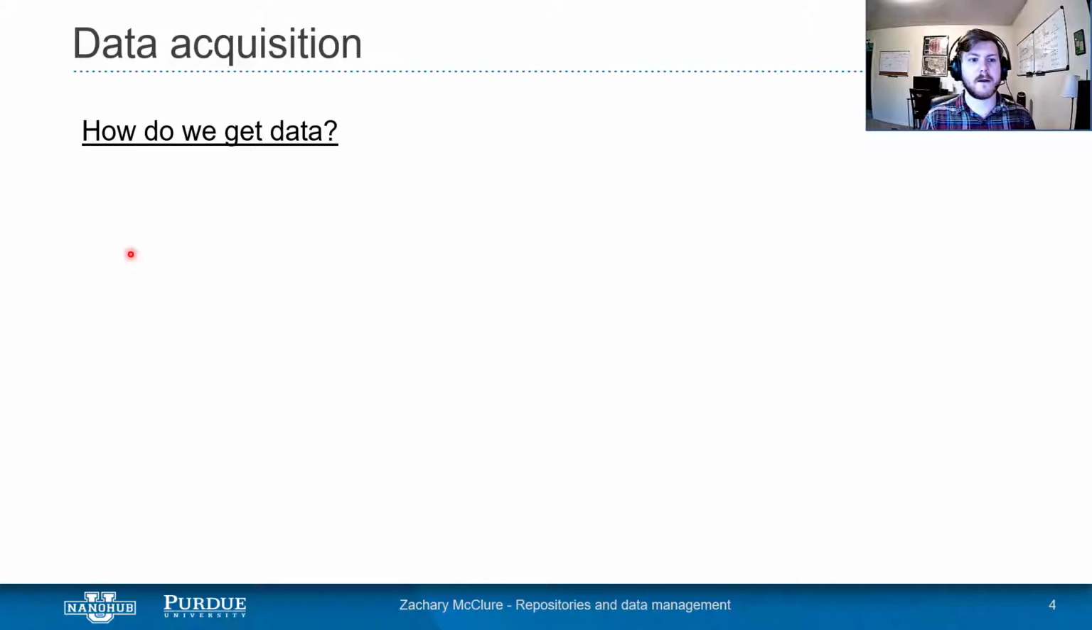So let's begin. We first have to ask ourselves the question: how do we get data? Where is it? What do we do with it? Well, it usually starts with the individual. An individual researcher goes into the lab, they have a machine, they gather data, they analyze the data, and they may or may not publish it.